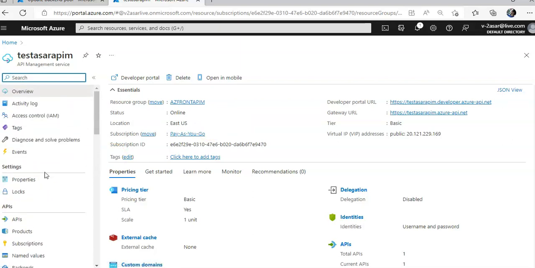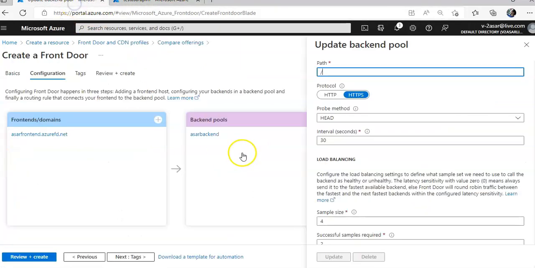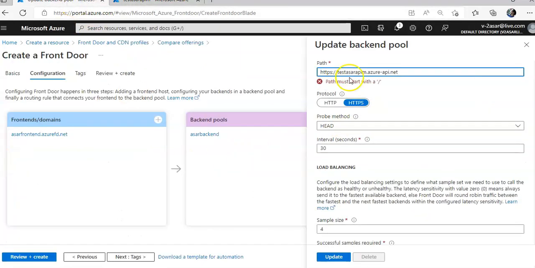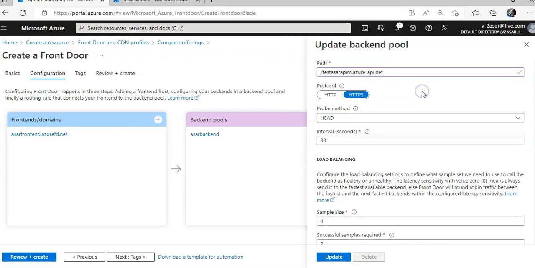Gateway endpoint. This is the one, right? I go here and add it here. I think it will. Like this.